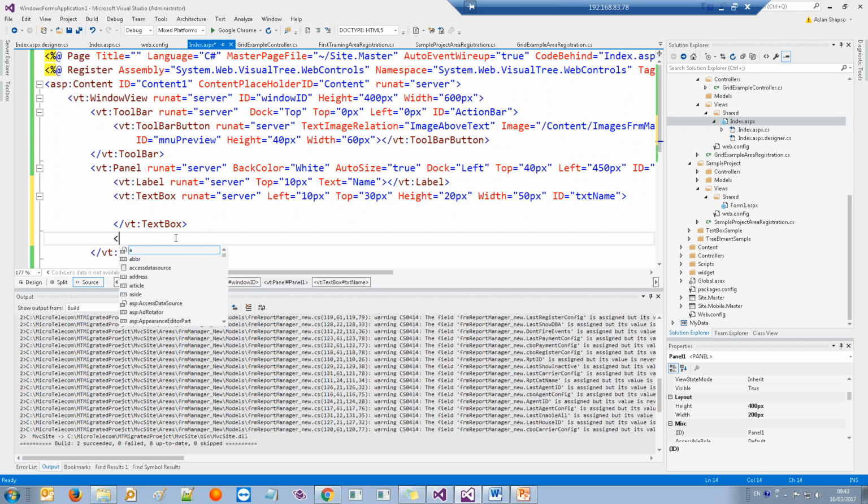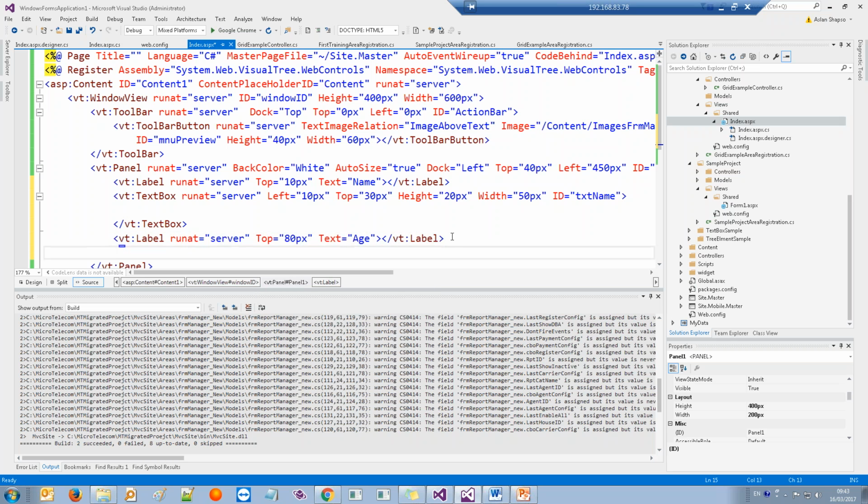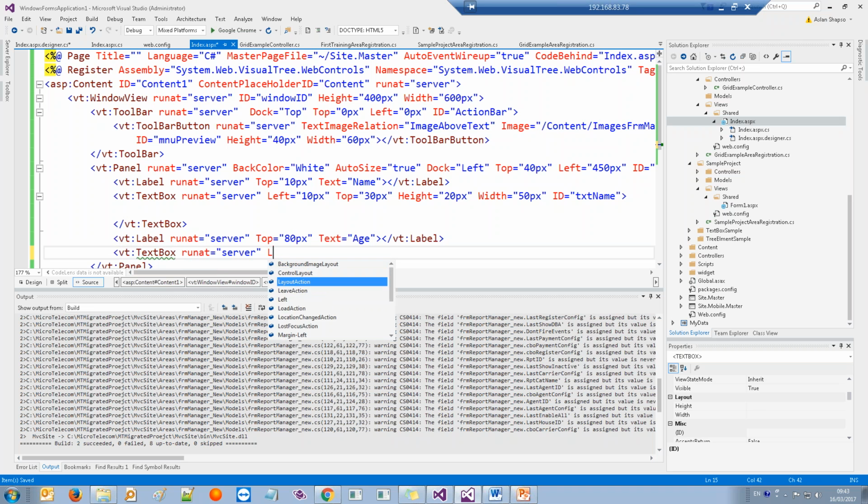Now we will add another VT label, run at server. Pixels. Text would be age. Now we will add the last text box, run at server. The left also 10 pixels to match the first text box.